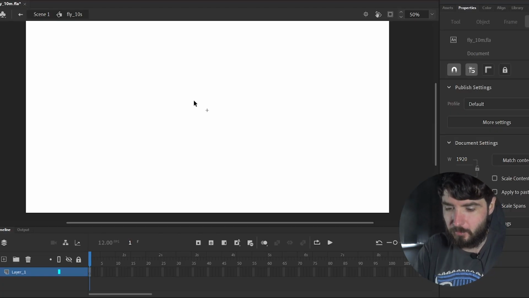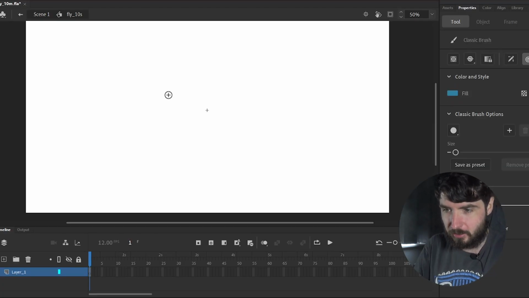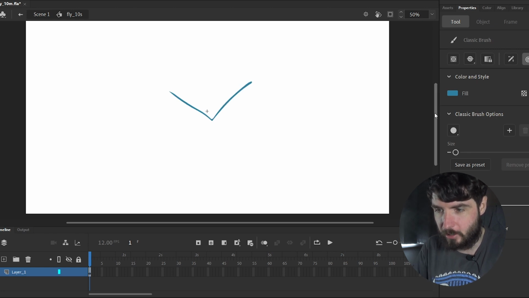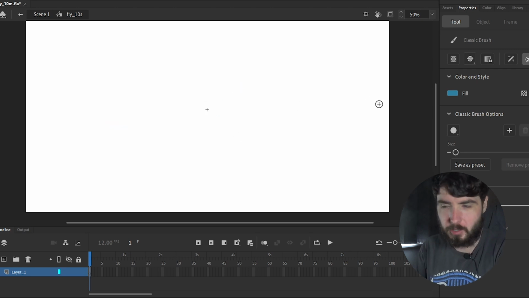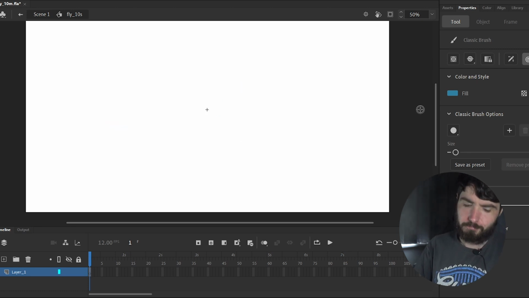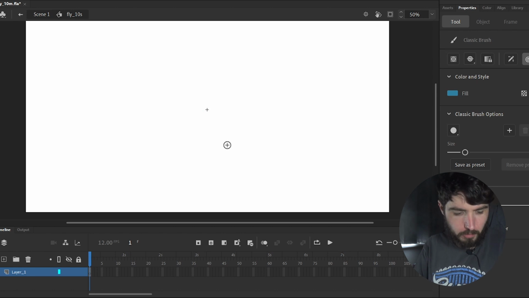So we've got a 10-second flight to animate, and I think what I'm going to do is this classic V bird thing. I don't know if that's normal. I think that's a pretty universal thing. Draw birds like this. Yeah, I think I can do 4 frames of that. It'll look kind of like it's flying. Make it nice and thick. That's good enough. Okay, 10 seconds starts now.